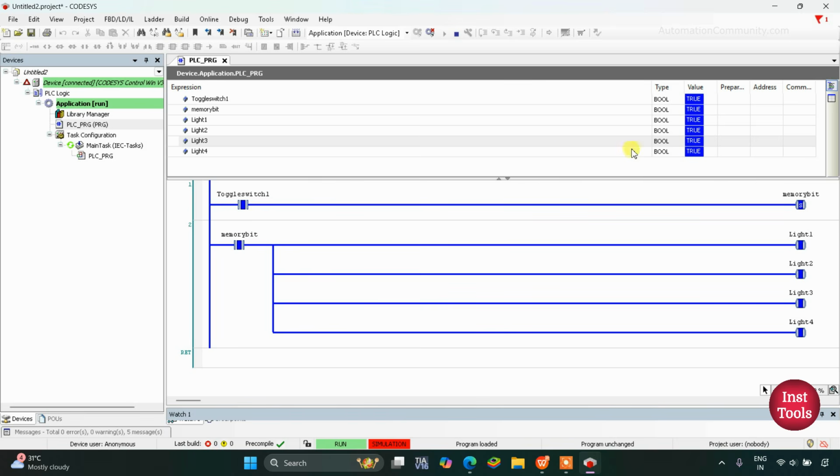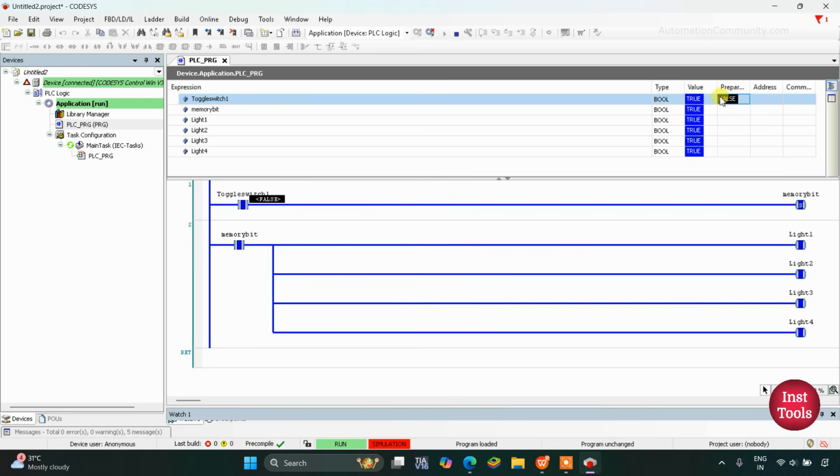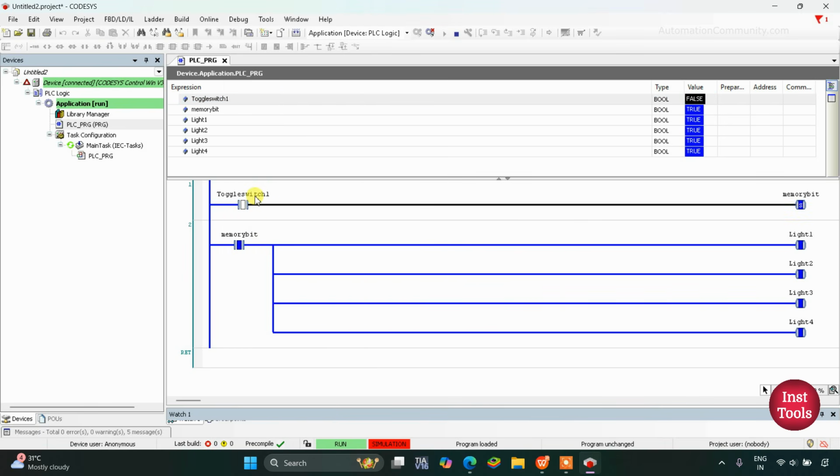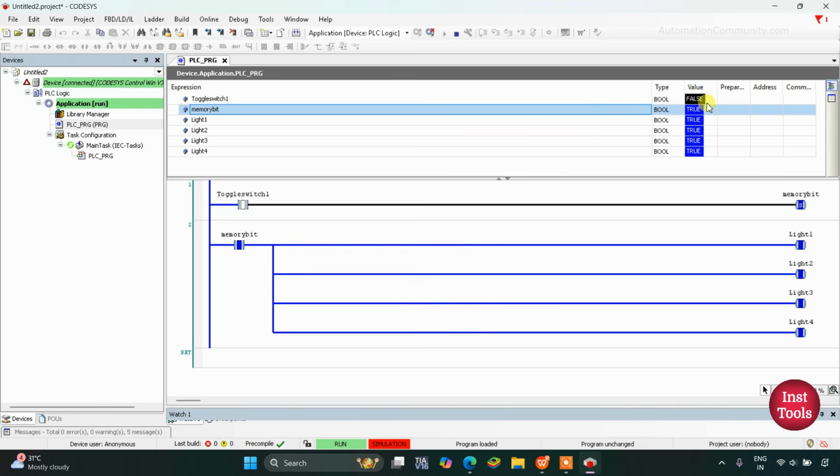So when I turn off this toggle switch 1, I need to click here. When it gets false here, then go to debug and write values. You can see here the state of toggle switch 1 is false, but the state of memory bit is still true. As you can see here, it is true. Why is it true? Because we have used a set coil for this memory bit.